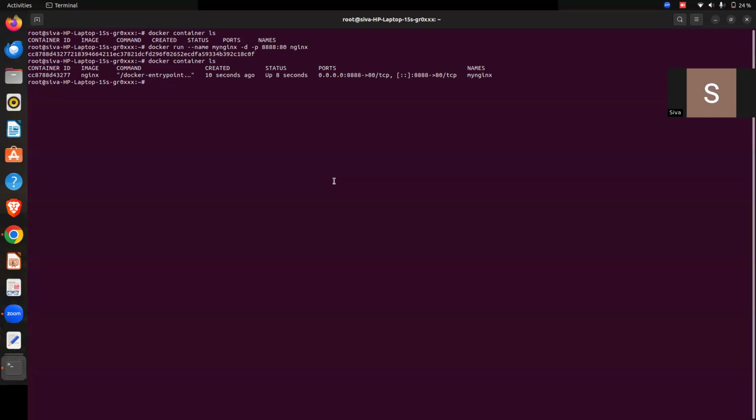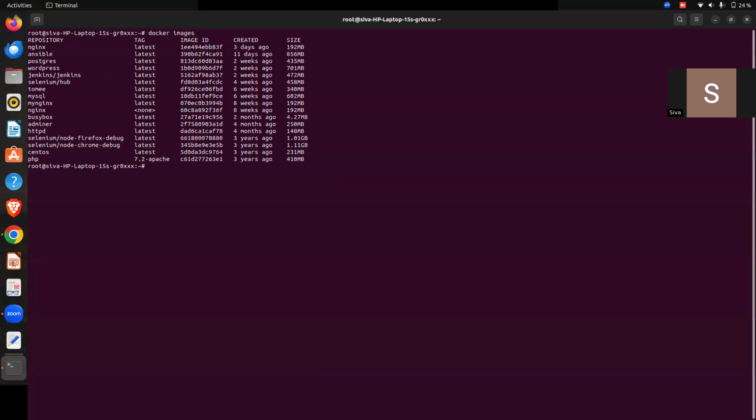To remove, say docker images. Now I want to remove the image Nginx. Docker rmi nginx. See, it gives an error response because the image is connected to a running container, right? We are running the Nginx container. The container name is my Nginx. So the image is linked to a container, so we can't delete it.